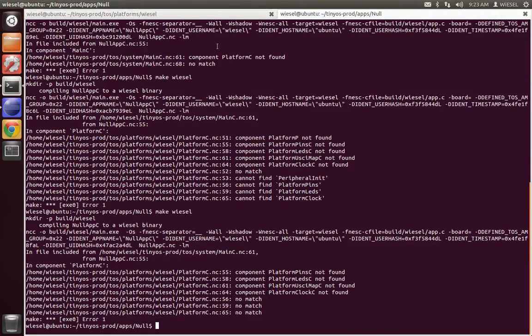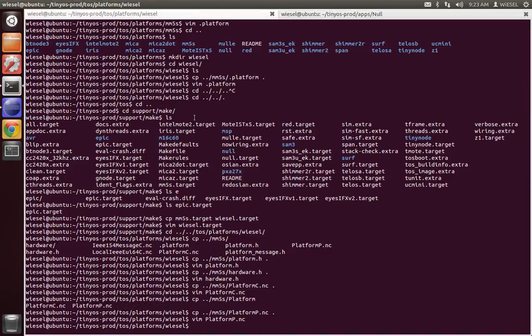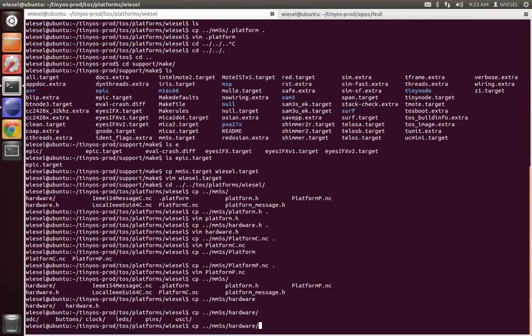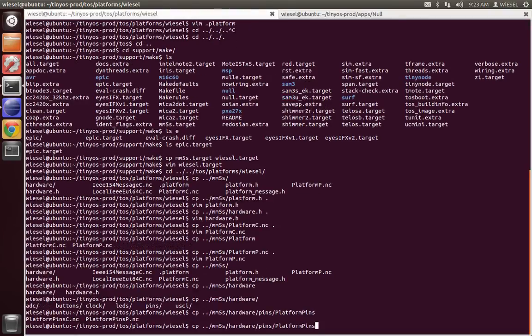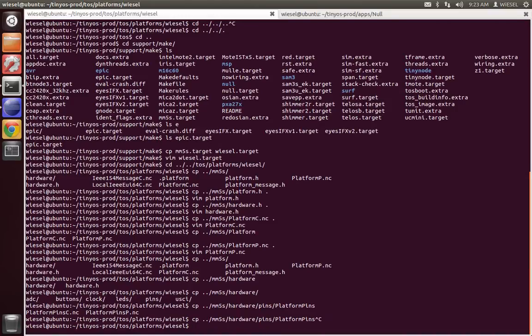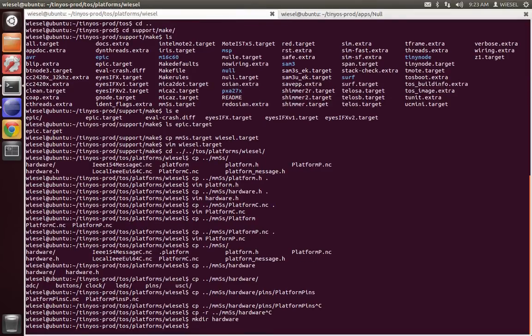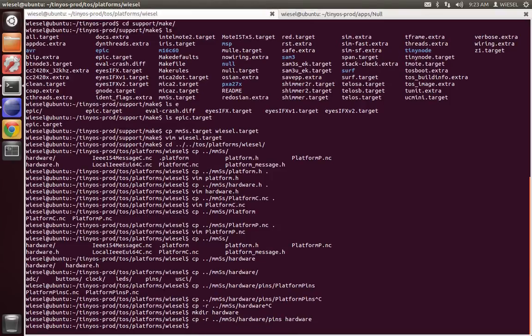So we now need a platform's pins C. And if we go back into here, we won't see a platform pins. So that's actually nicely stowed off in the hardware pins directory. So let's go and copy all of these. Hardware, actually first, let's make a hardware directory, and then hardware, let's copy the pins over, because that's most likely what we will need.